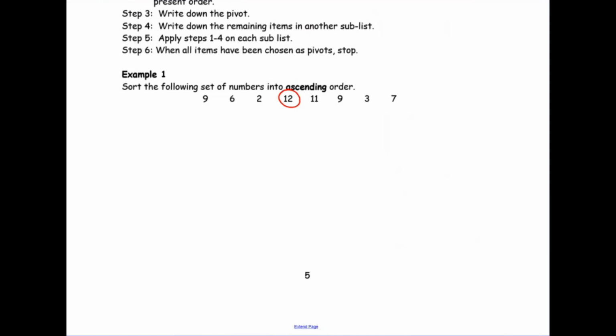What we do then, so 12 is my pivot. So I'm going to go along my list. Every number that is less than 12, I'm going to write to the left of 12. And every number that is bigger than 12, I'm going to write to the right of 12. There aren't any bigger than 12. But I've got to keep all of the rest of the numbers in the same order. So you're not using what you know about putting numbers in order.